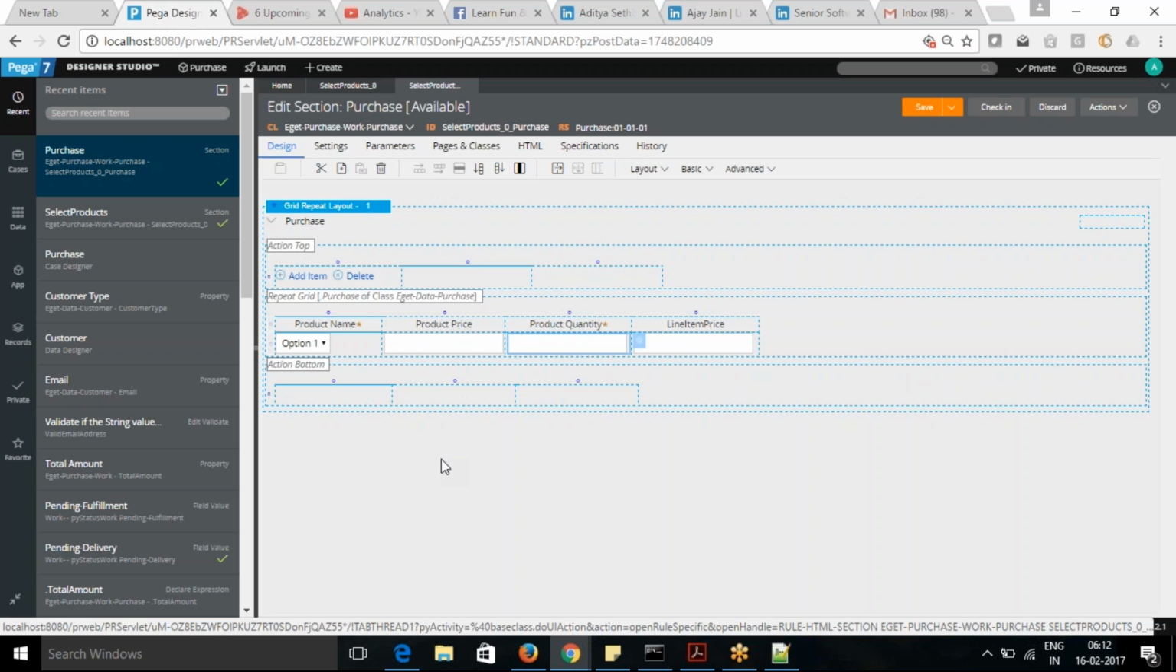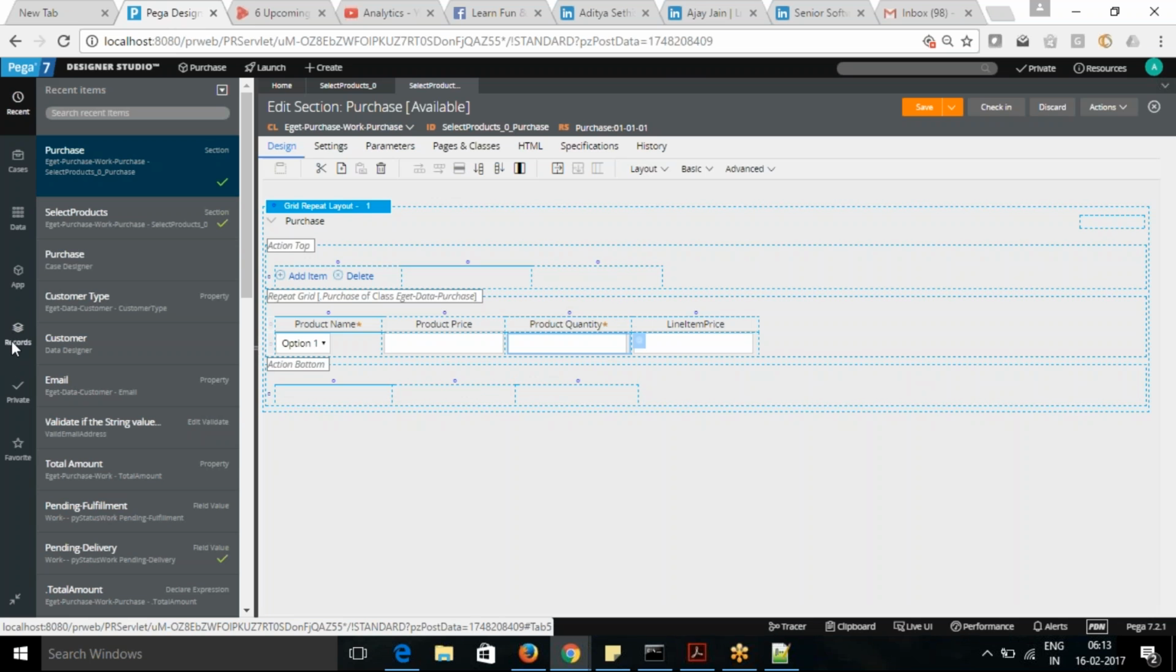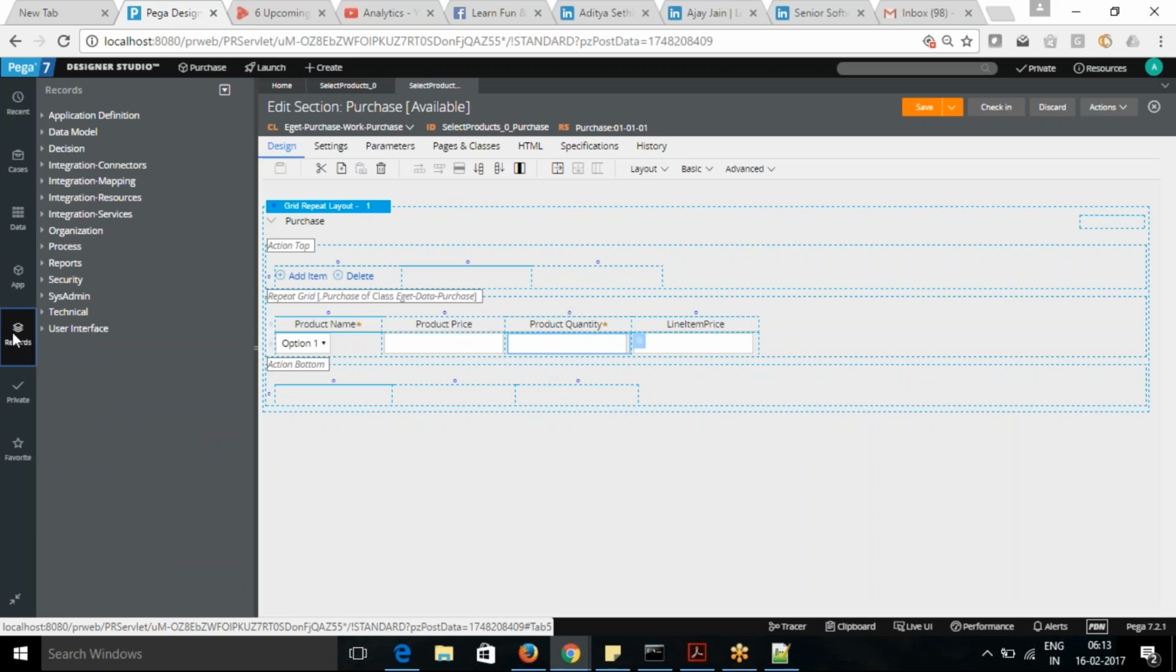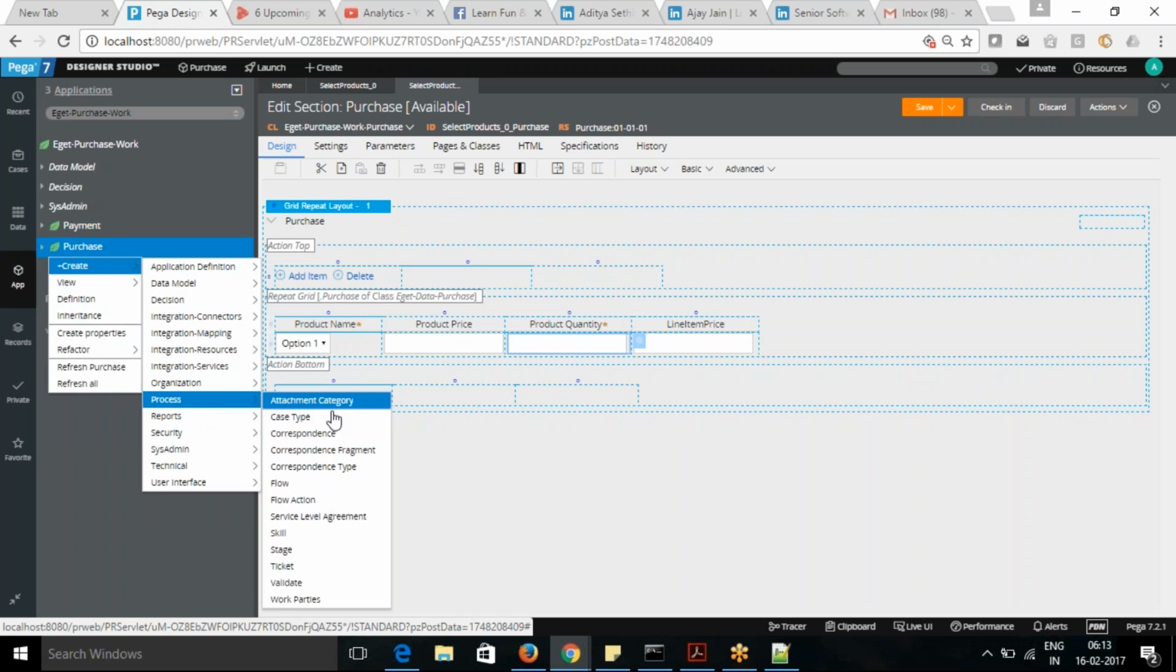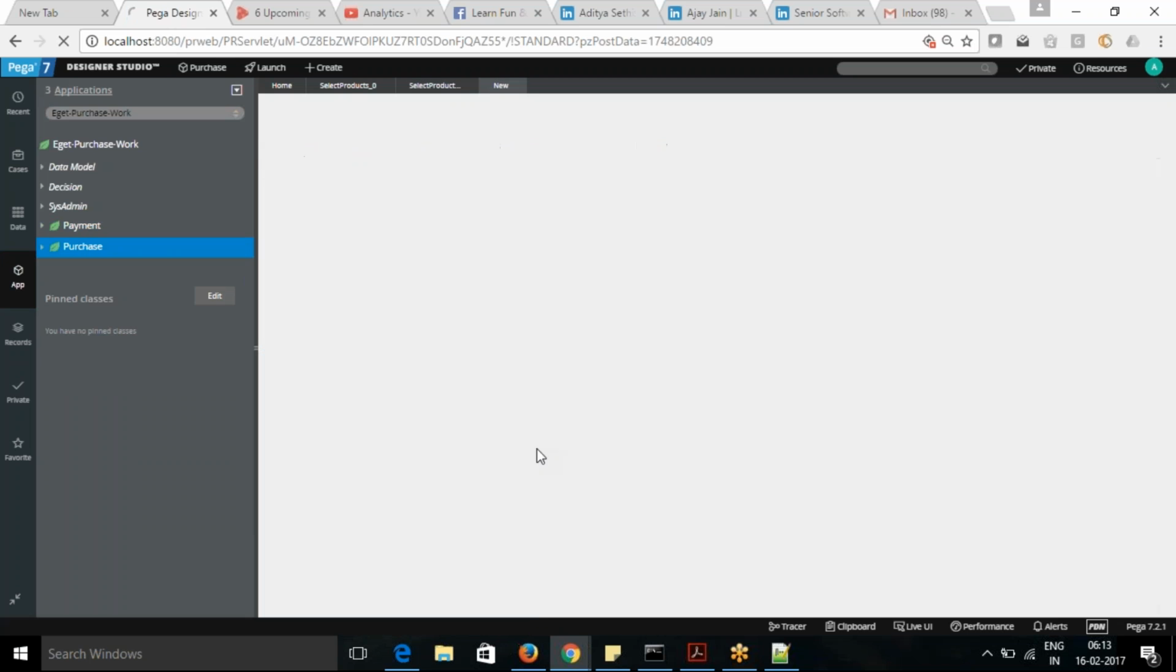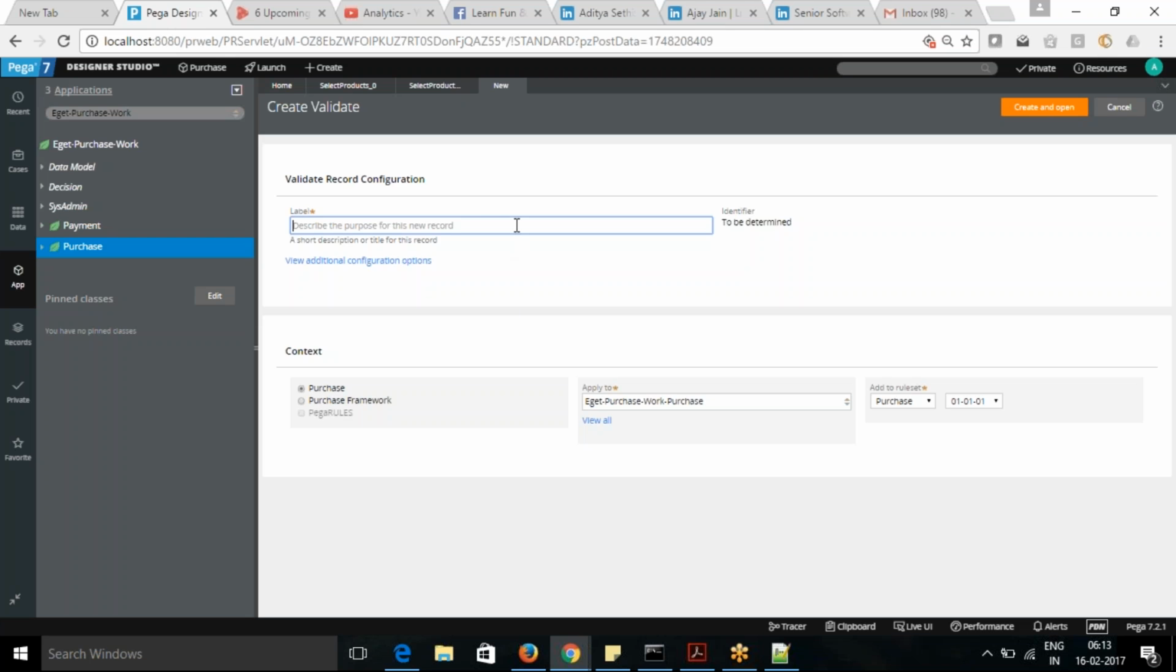So how are we going to do that? For that we are going to write a validate rule. So let's see, we are going to write a validate rule now. A validate rule is part of the process. Within, let's say, purchase, we are going to write a validate rule. So create process. In the process you can see a validate rule. Check product quantity. You can put all the validation in a single validate rule itself.